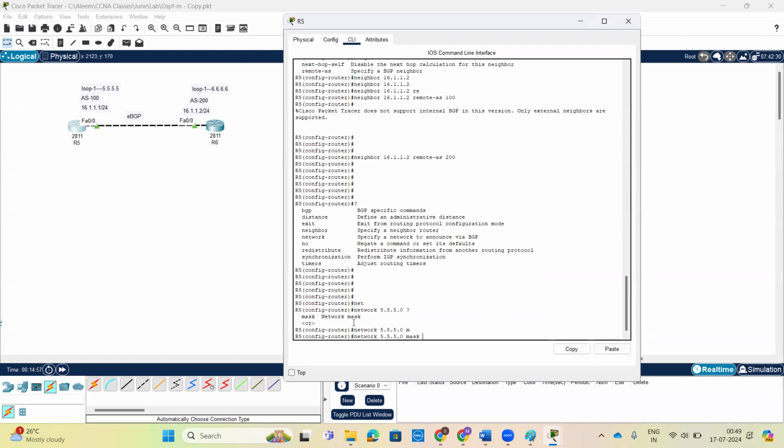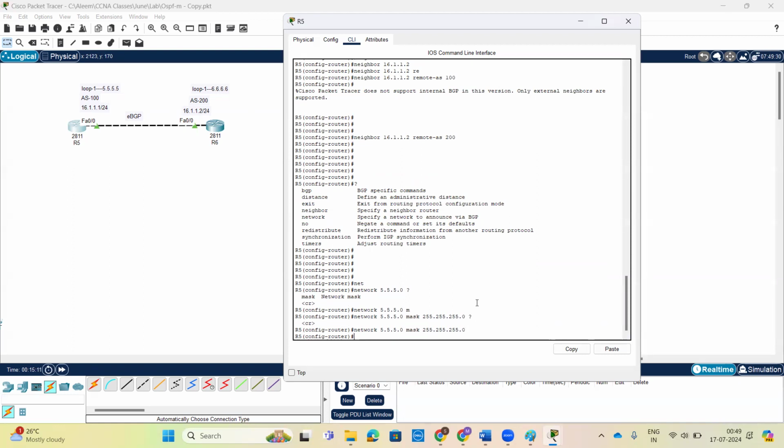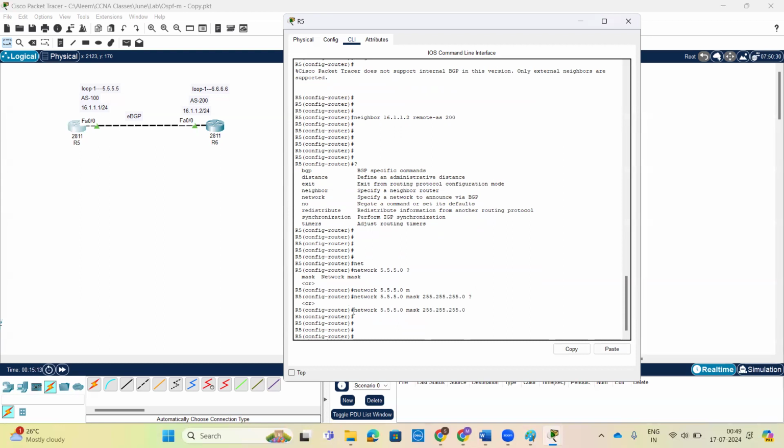Here it does not take the wildcard mask. Earlier we discussed OSPF and EIGRP, which take the wildcard mask. Here you have to mention the subnet mask, 255.255.255.0, and give the question mark. Anything else? Nothing. I have advertised the prefix also, this prefix.